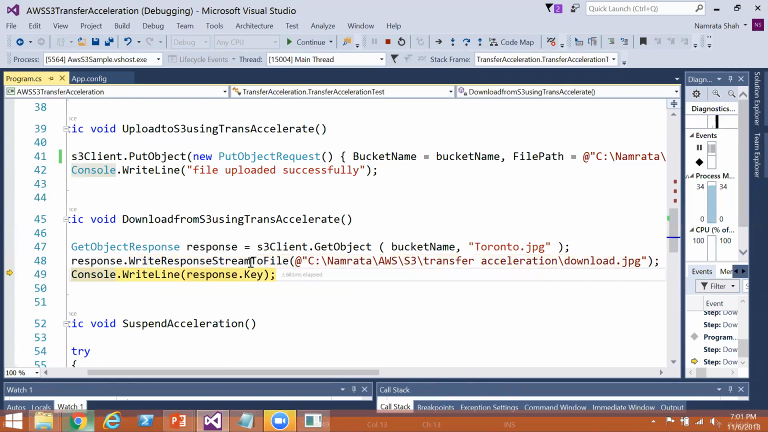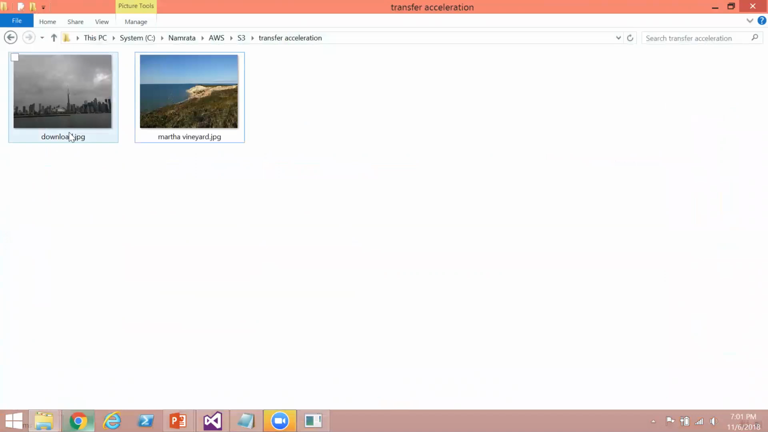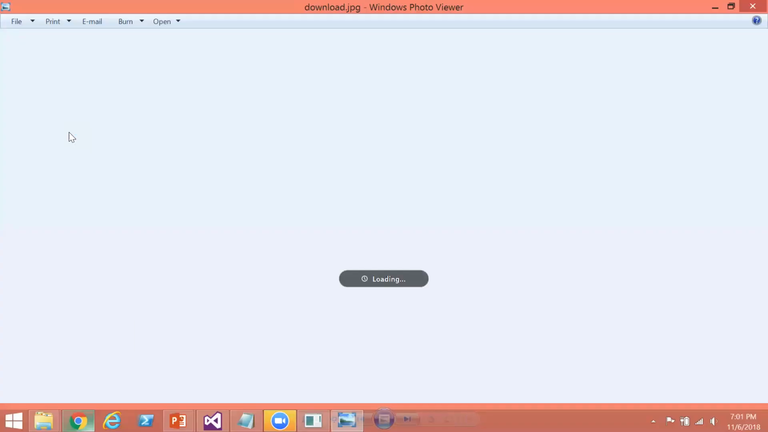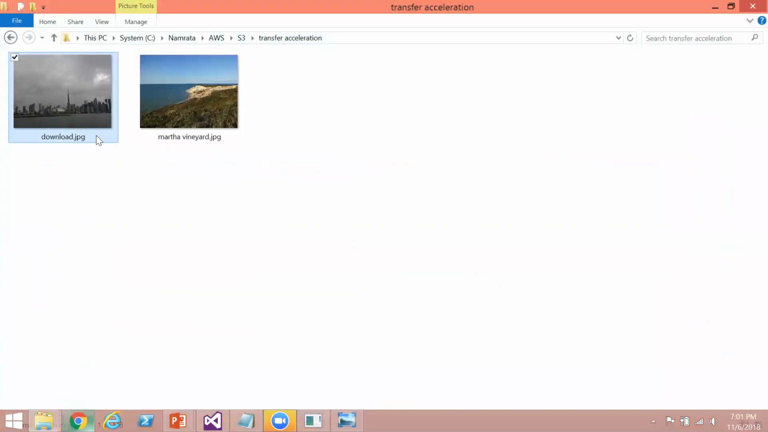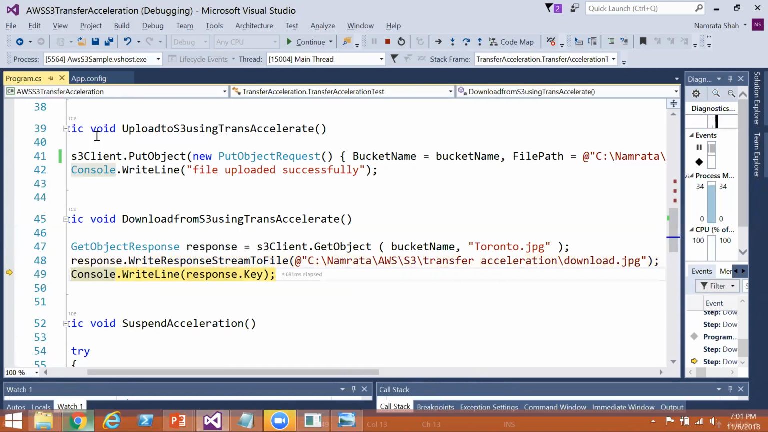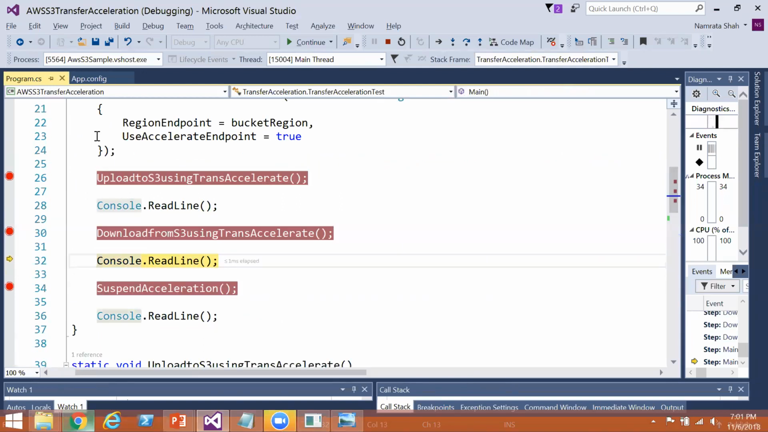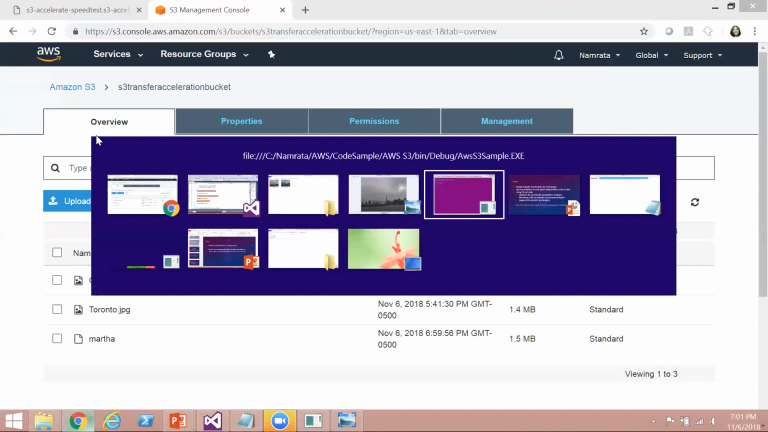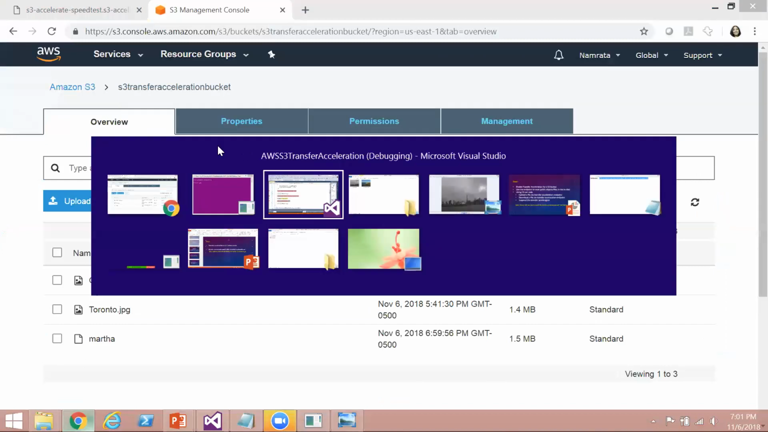And a file was written successfully. So let us go ahead and check that. So there it is. This is download.jpg, and our Torrento file was downloaded successfully and saved as download.jpg. And finally, just to step through, it is going to say write the response key right here for us. Okay, so if you go back, you will see that the response key is written here.